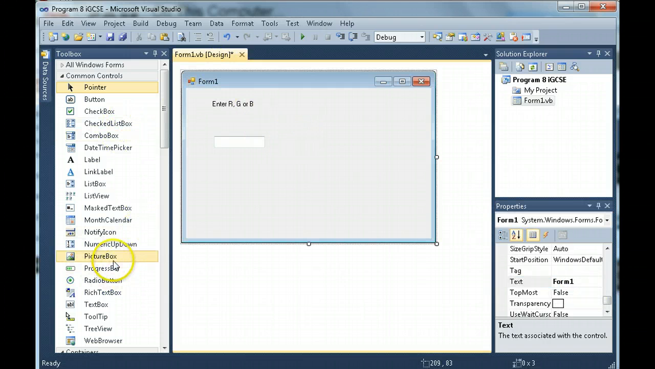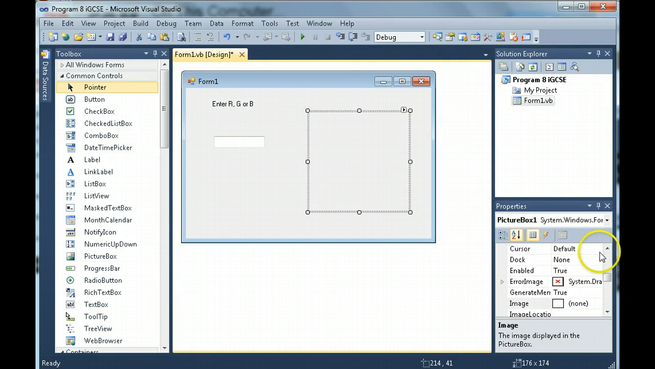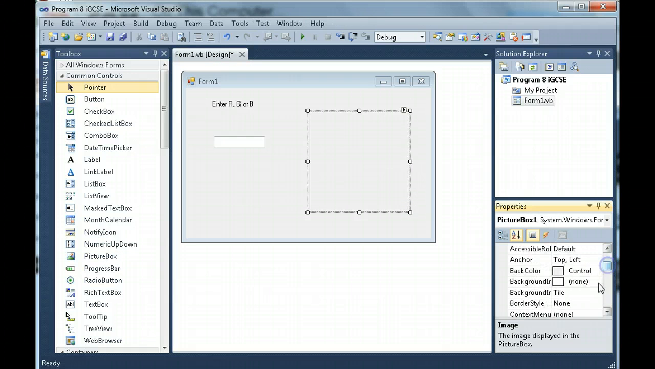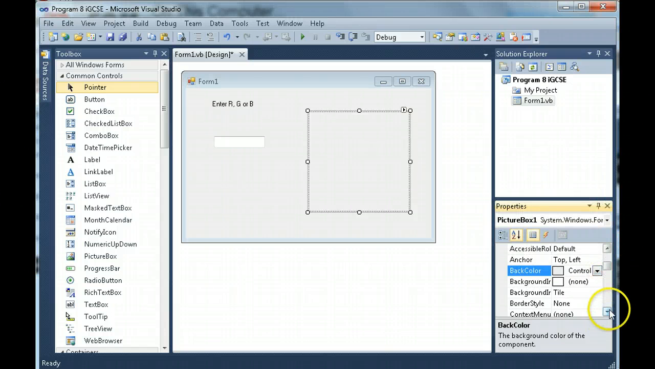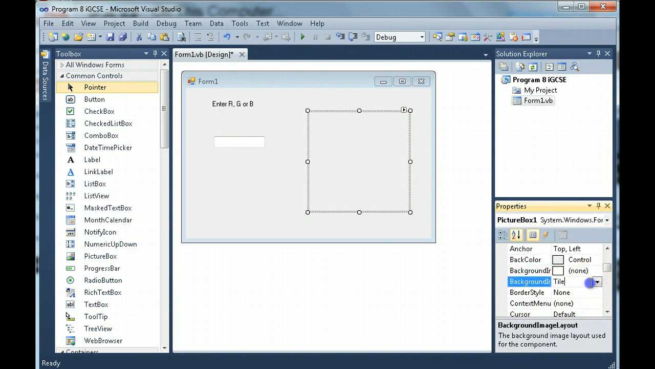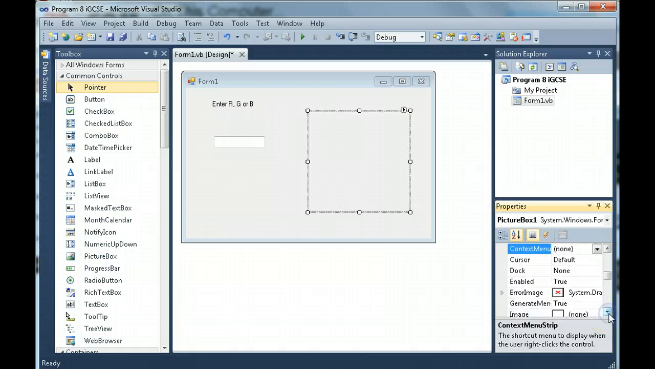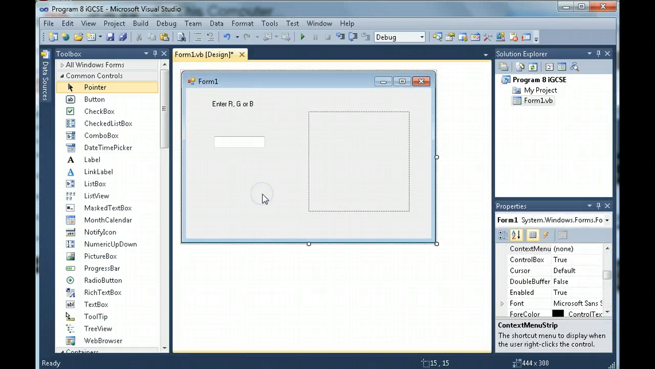And now we need to find a picture box. You can see here. There we go. Just a few things you have to do here. Background color, we need to change the border style on the background tile. I think we have to check. We'll have a go and see what happens. I'm not sure whether it'll work, but we'll have a go.